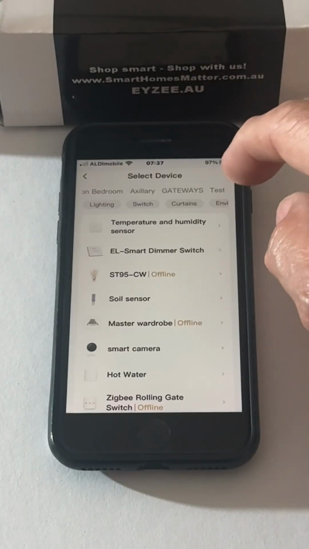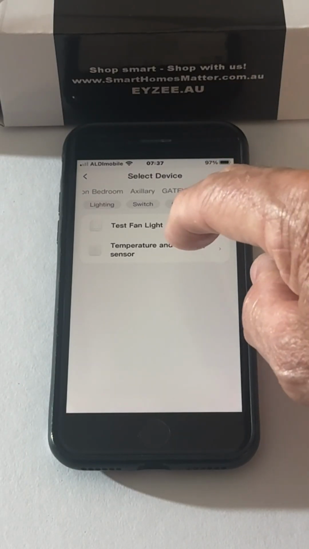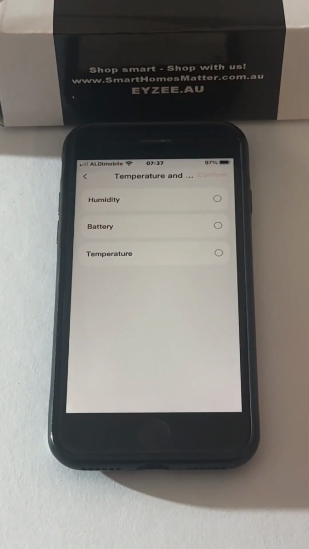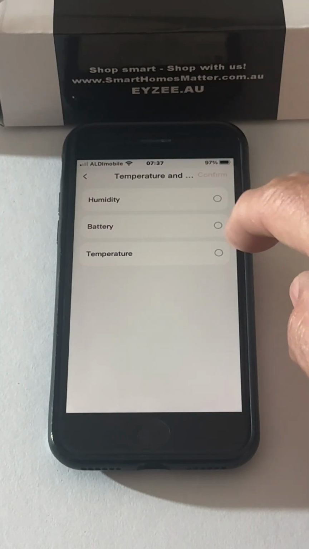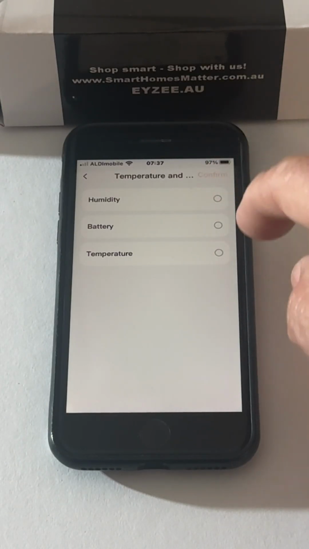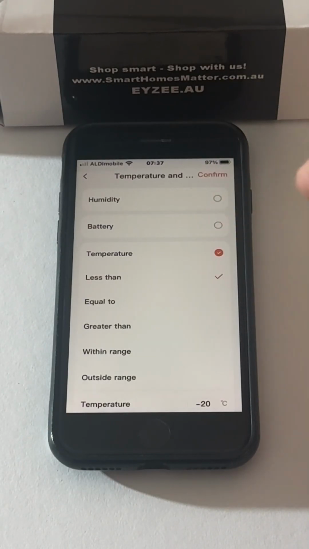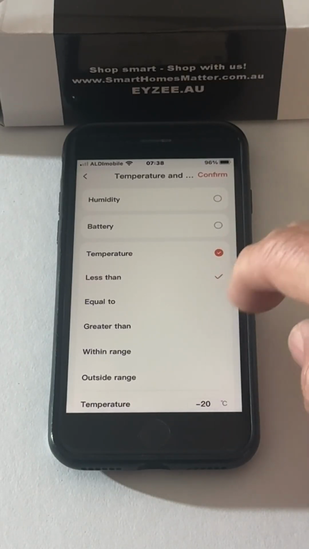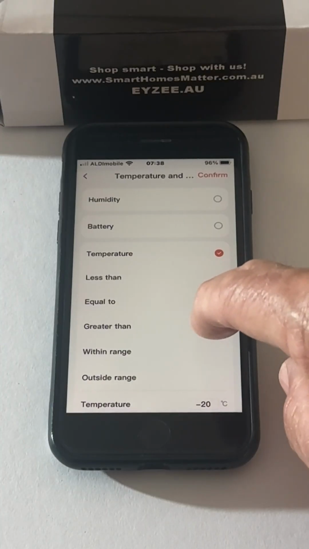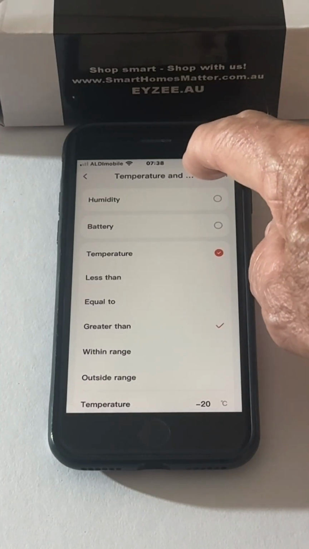I'll put it here to have the thermometer here, and we want to base it on temperature. You can base on humidity as well if that suits you. Useful for northern Queensland, I guess. So the options are temperature, you can have less than, equal to, greater than, or within a range, or outside a range. For this purpose of this setup, we're going to start with greater than, and confirm that.